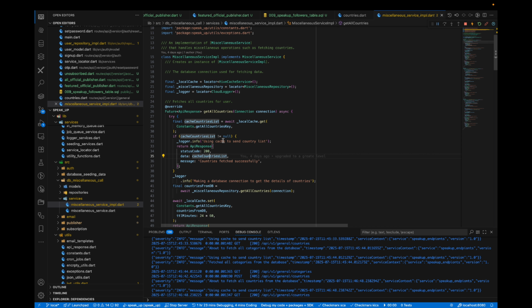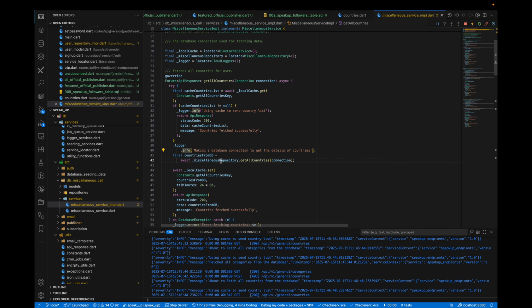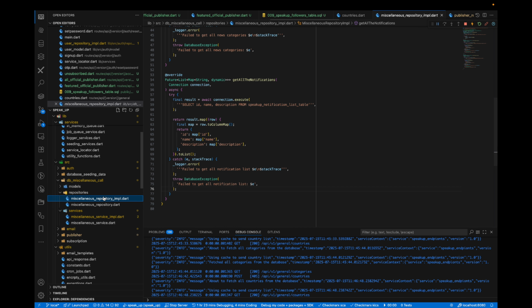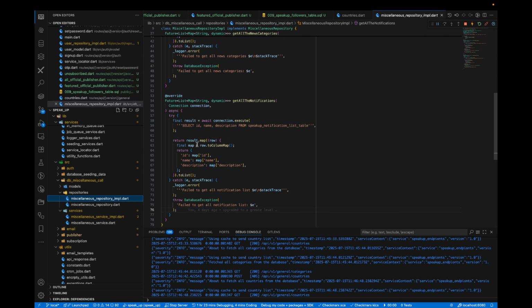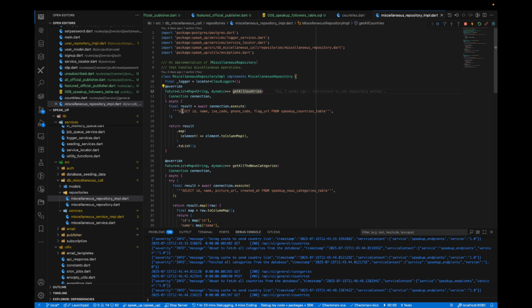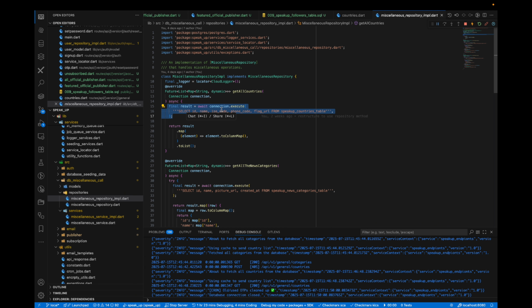But if it is not, that is, if you didn't fulfill this block, it won't perform this action, then move here. Then making database connection. The miscellaneous repository is where the connection to the database is actually happening. So the implementation, you see. So this is where the query, get all countries. The query is to query from the database, and then return to map to list.